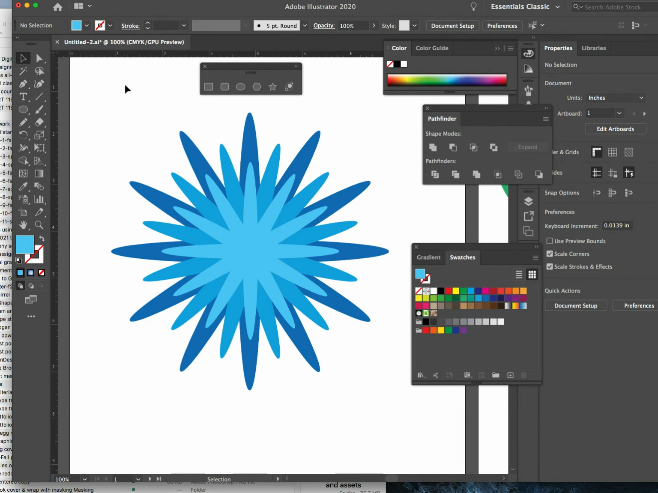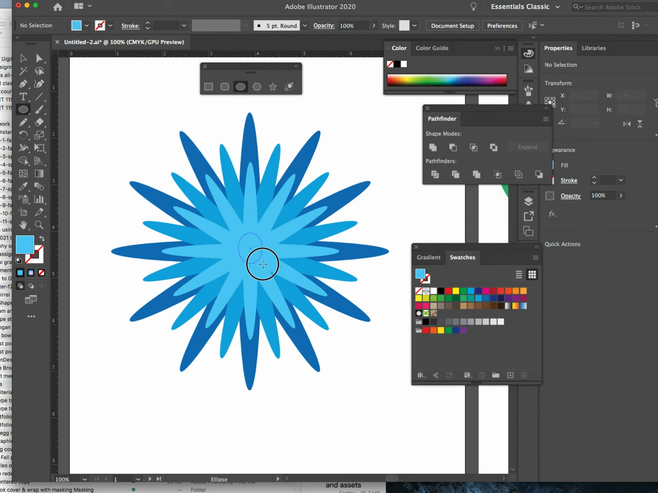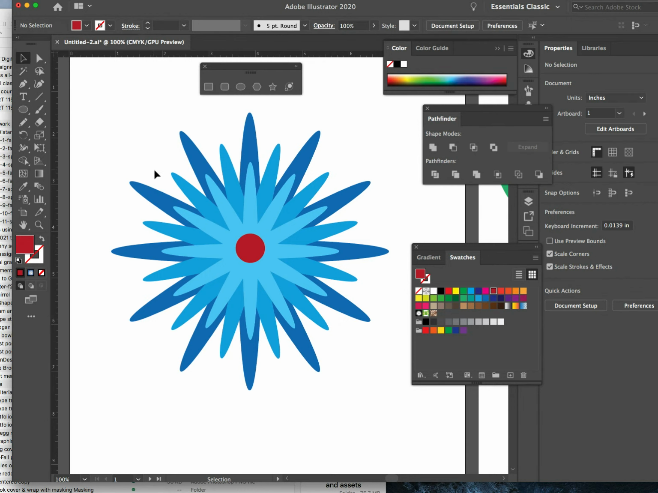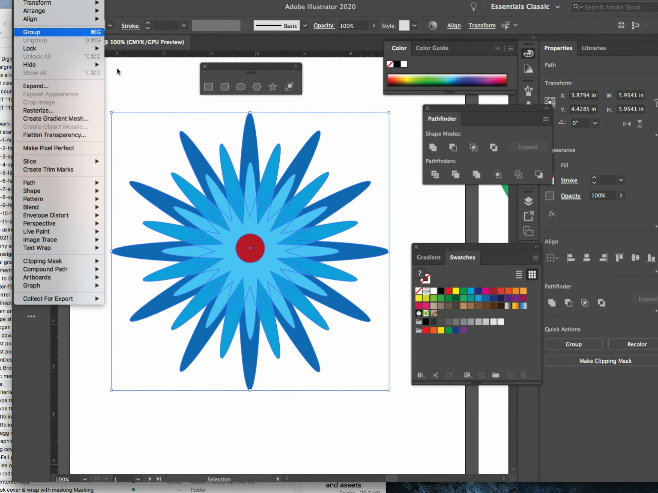Okay. Last but not least, I'm going to do a circle. Oh, it's up here. Ellipse. I'm going to hold down my Option key. I'm sorry, Option Shift. And I'm going to make a red dot there. That's going to be the center of my flower. Okay. Then I'm going to do a marquee over everything and do group.